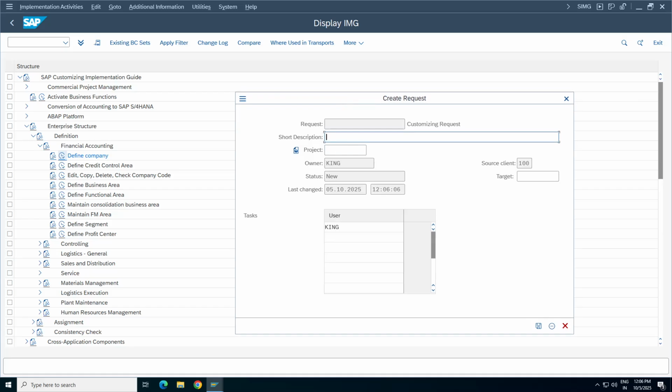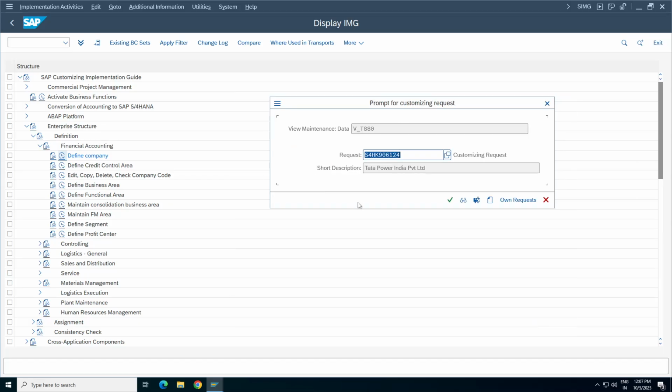Here I will mention Tata Power India Private Limited. Save it. So I'm getting a new ident now, a new number, 906124. Continue. Just click on continue.